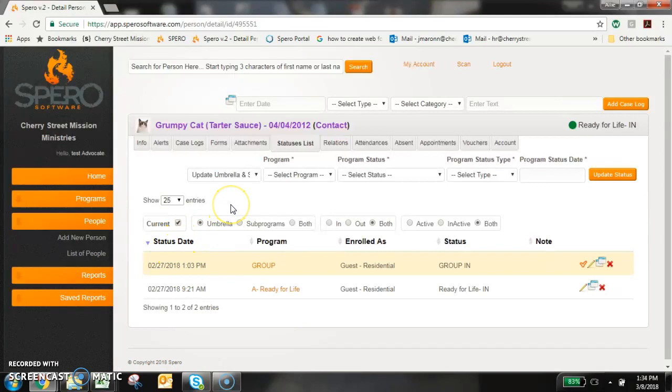By changing his status to left on own, this puts a roadblock. This no longer allows Grumpy Cat to go to the cafe and scan in for a meal. It no longer allows him to scan into group. This no longer allows him to scan into serving hours.